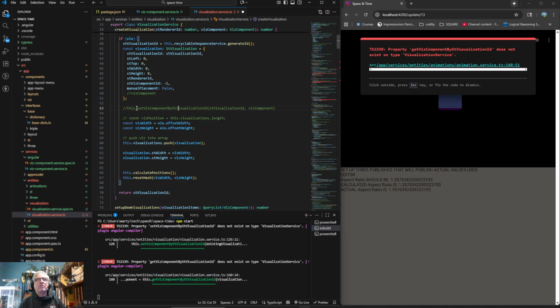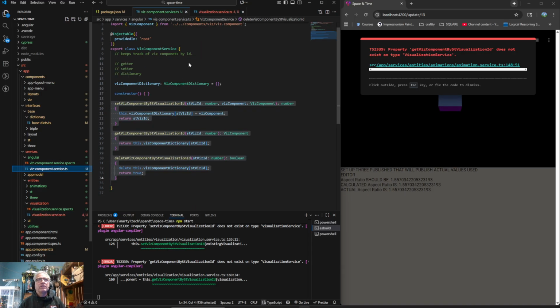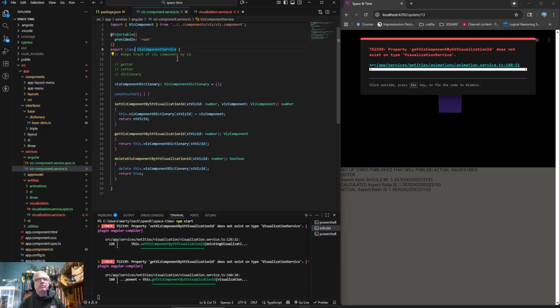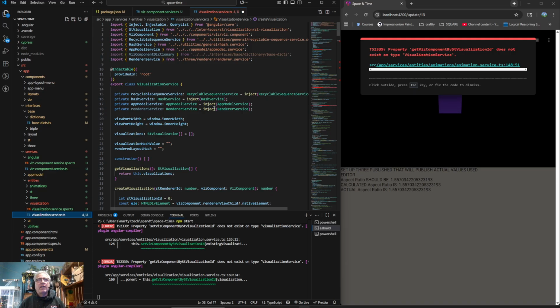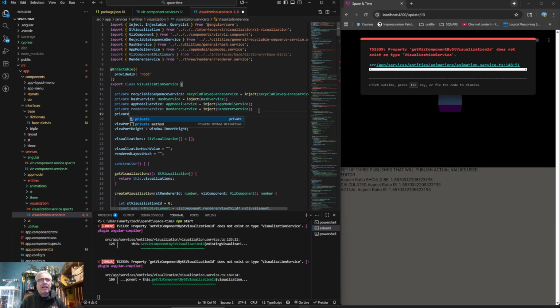Well, okay, do I have my... Okay, so the component actually knows its ID. So we should pull in our Viz component service. This is hard because you kind of have to hold a bunch of things in your head at one time. Okay, so we want to import that. This is the best way to import. I think I like this.